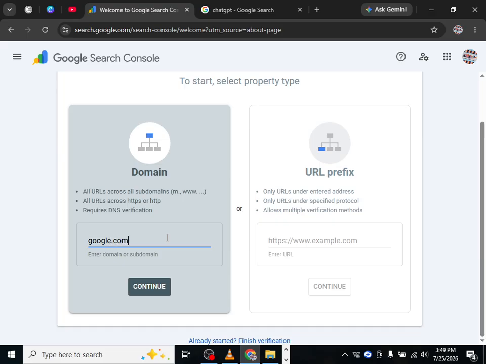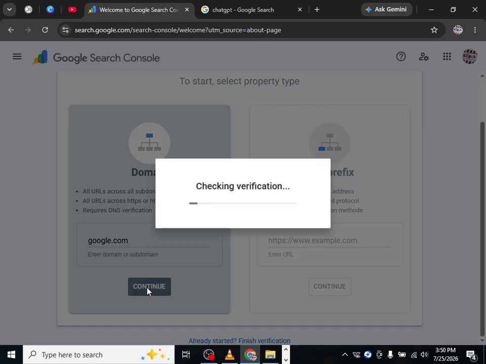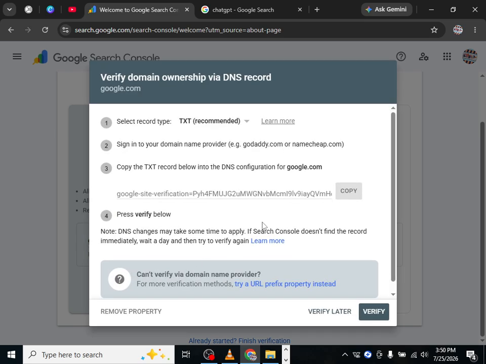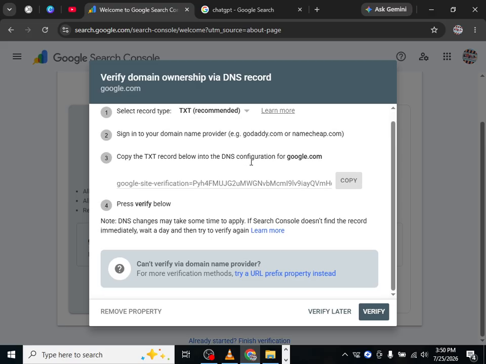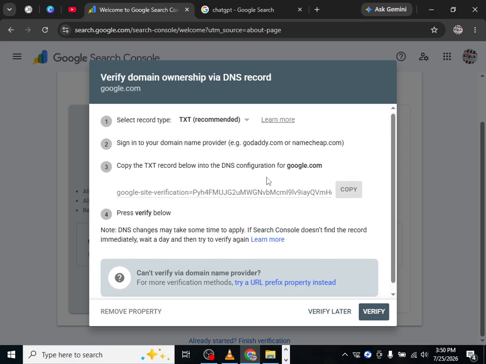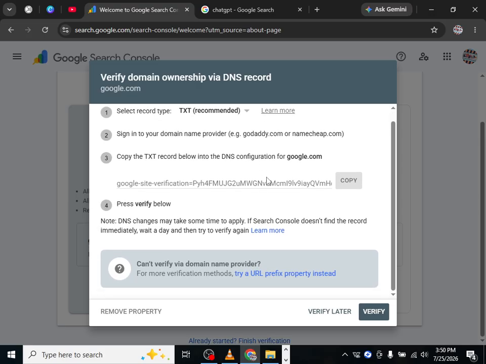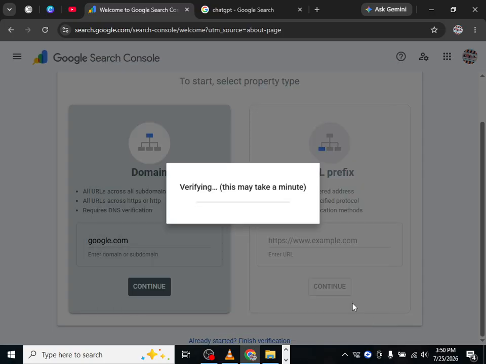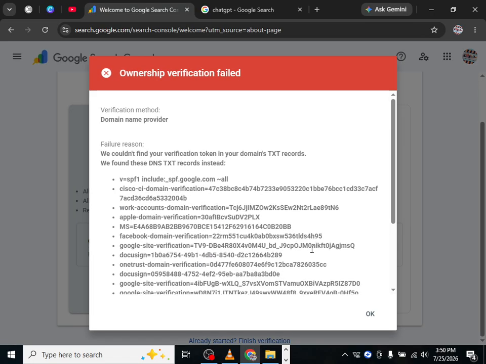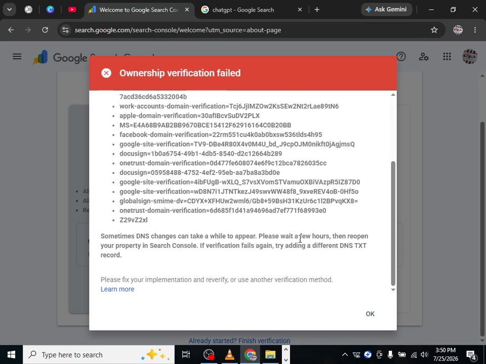If you're using the URL prefix property, you'll have more verification options. You can upload an HTML verification file to your website, add an HTML meta tag to your homepage, verify through Google Analytics, or use Google Tag Manager if it's already installed on your site.